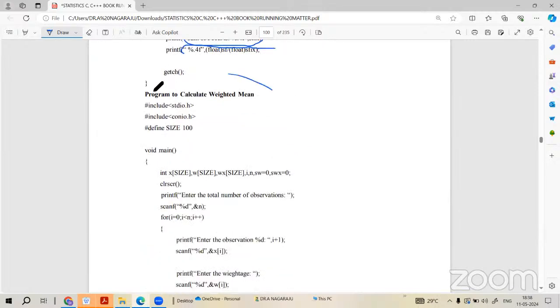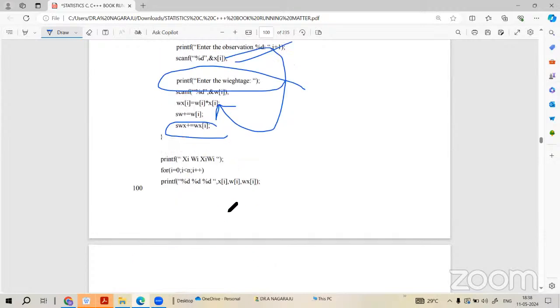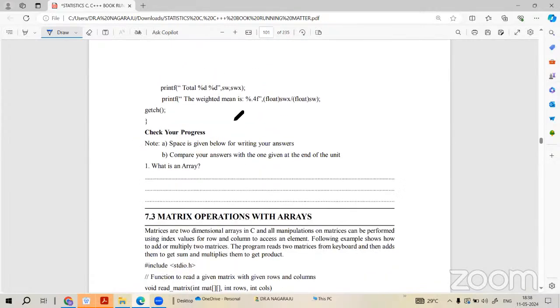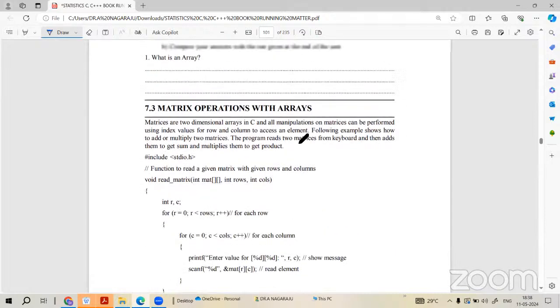Next, calculating the weighted mean. Weighted mean is the same process. Weights we have to take for identification, and w of I into array element x of I. So I will get the new values. Based on that, we identify the mean, which can be calculated by dividing the total by the total number of elements. Next, one topic here is over.